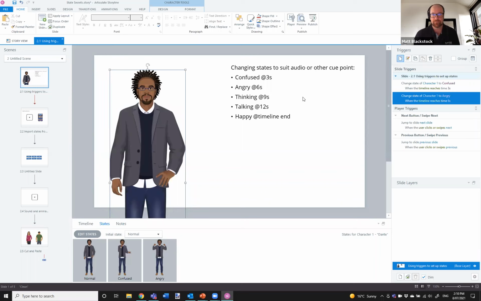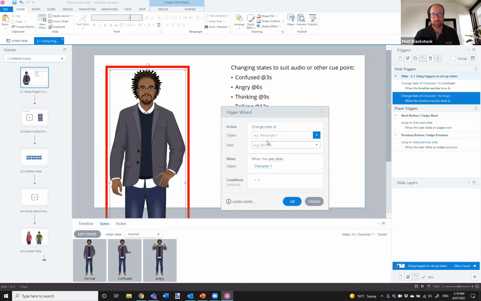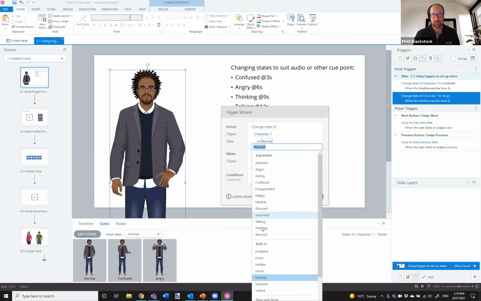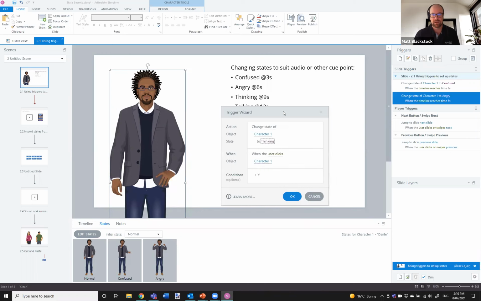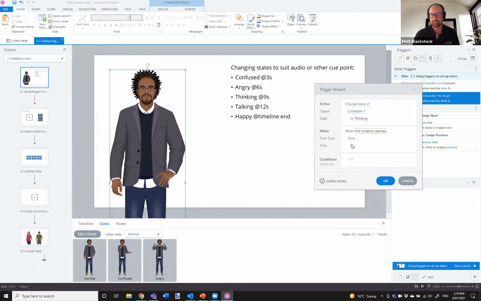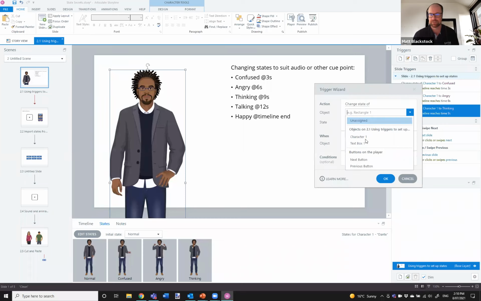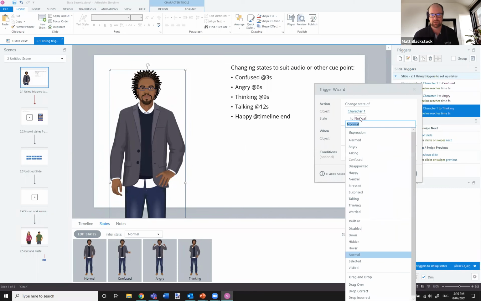So we'll go new, change state to thinking when our timeline reaches 9 seconds. Again, it drops it in. Let's do our last two. So we're going to change the state. Oh, when it catches up. Change the state of our character. What are we up to? Talking.